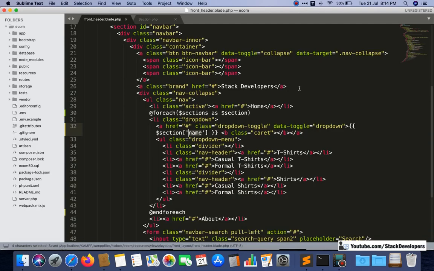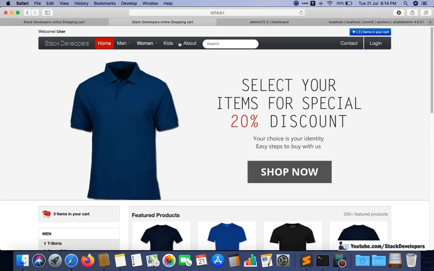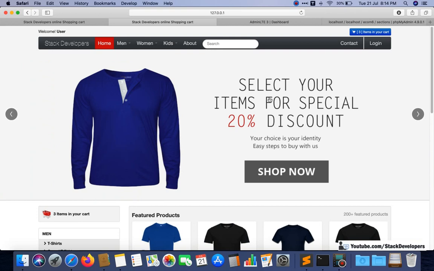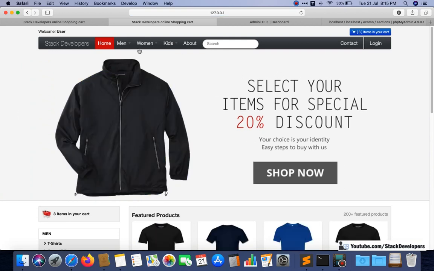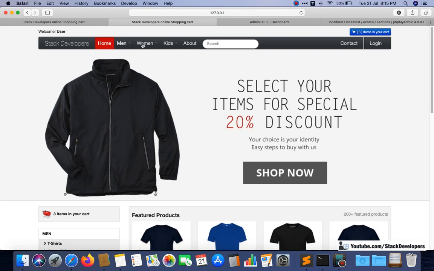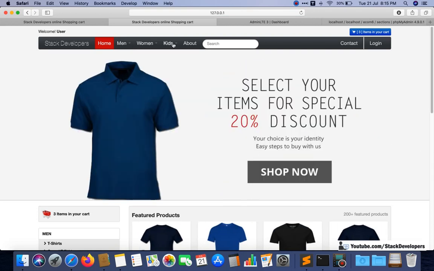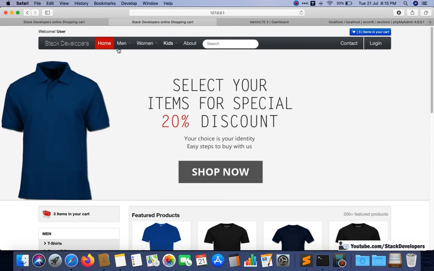Now I am going to display it, and we'll check whether men, women and kids are coming dynamically or not. You can see now it is coming dynamically. It is coming from the admin panel, from our database, men, women and kids. It is not coming statically, it is coming in the foreach loop.